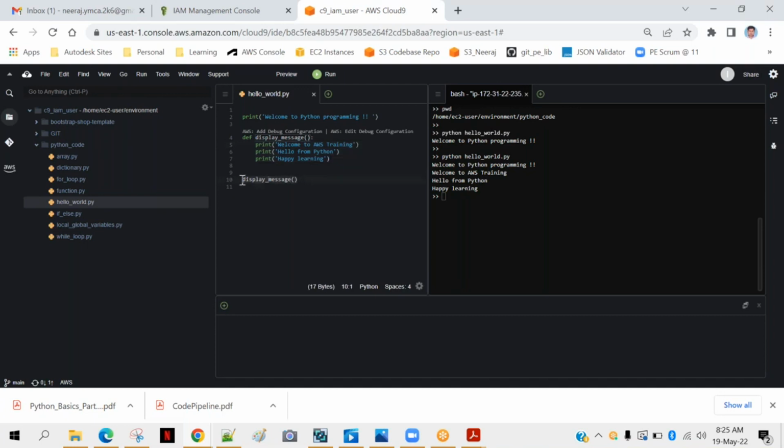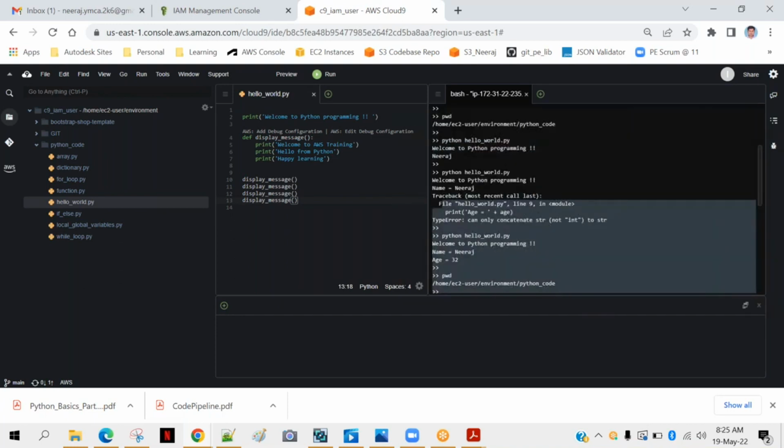Let me show you. I will call this function 3 times, like this. If I run this program, you see now these 3 lines. Well, just give me a moment.